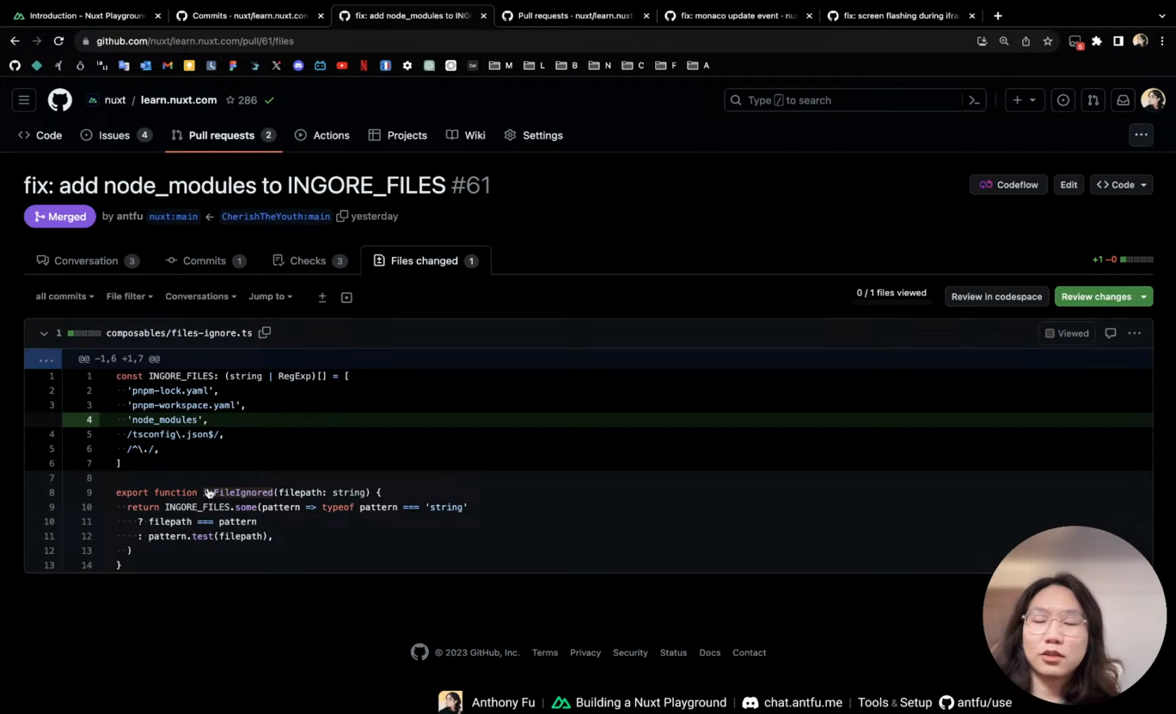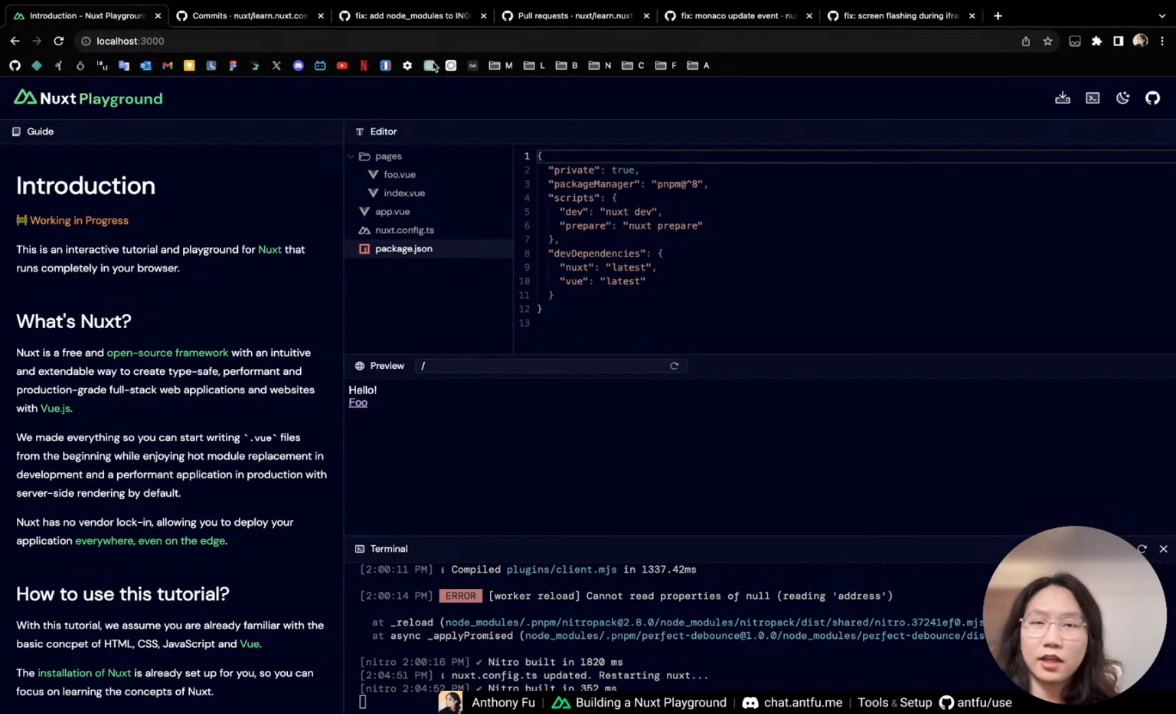But the reason we need this is that whenever you download the files, it's also using the ignore file to filter out all these files in the web container. And so we also need to add that, so when you click the download zip, it doesn't download the node modules with you. So I think that should be more ideal.